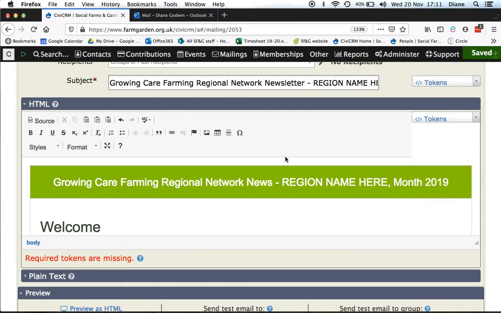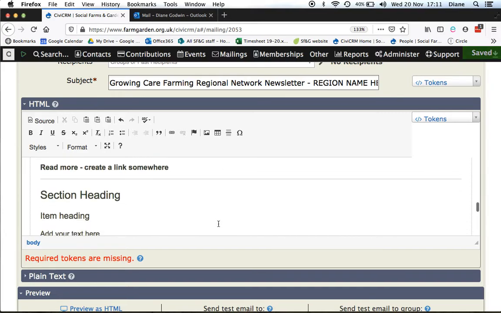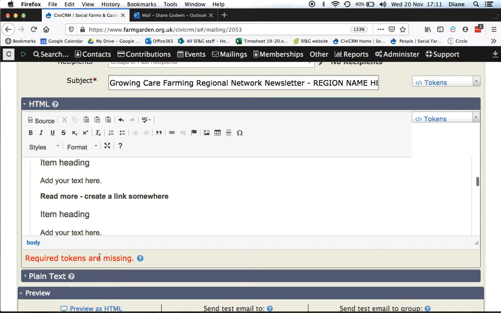And then very similar for the regional one. That looks like this. So you just add the region name and month and year, and all the text is similar.